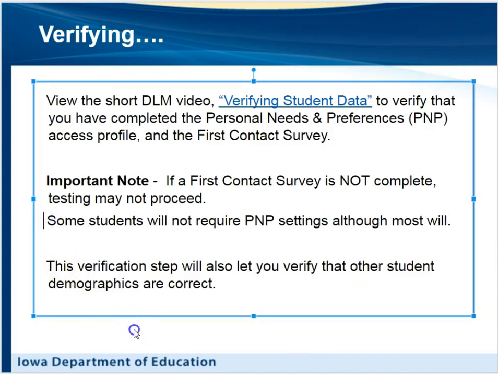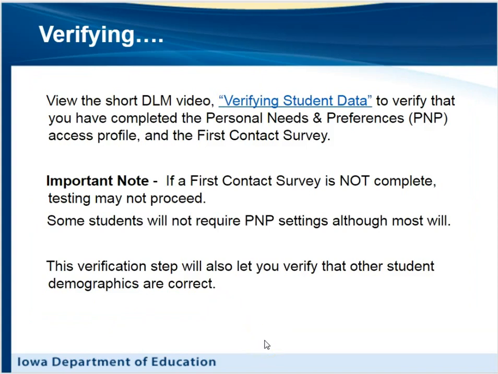Would note that some students will not require PNP settings, although most will. You'll recall that the PNP settings are those things that might be accommodations, text-to-speech, magnification, different things that help make the testing the most valid it can be for our students. So the vast majority of students will have needs, and many times those kinds of accommodations are going to appear in their IEP, and you'll need to translate those into the DLM PNP settings. So the system would allow you to not set anything in the personal needs and preferences, but I would emphasize that most students will have those needs, and those will be things that will help them have a good testing experience.